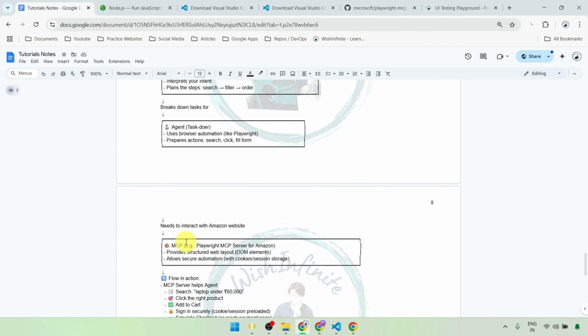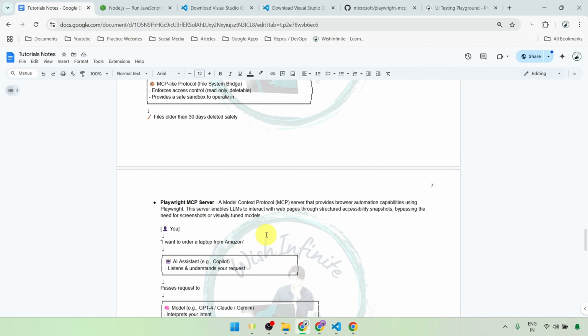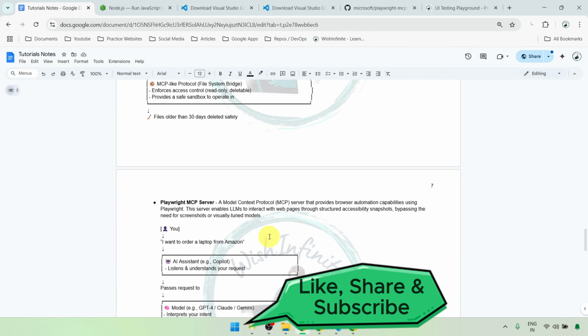And here it will interact with the MCP server to open the browser, to open the website, and to perform different actions. This example we have seen in the previous video. If you have not watched the previous video, I would highly recommend you watch these videos through the playlist, so that you would have a better idea of how internally these things are happening.